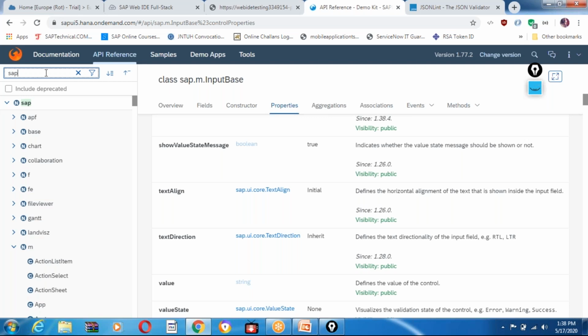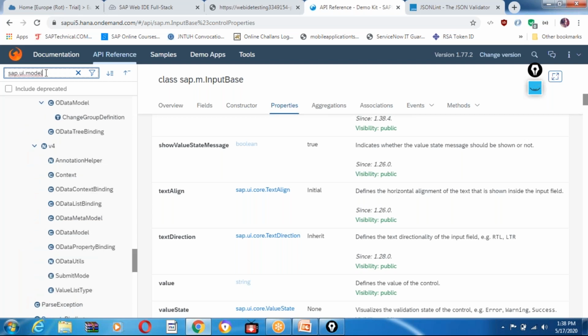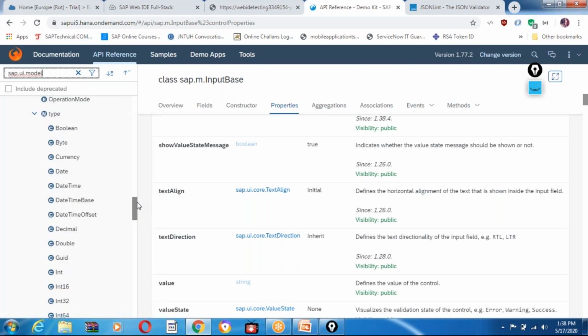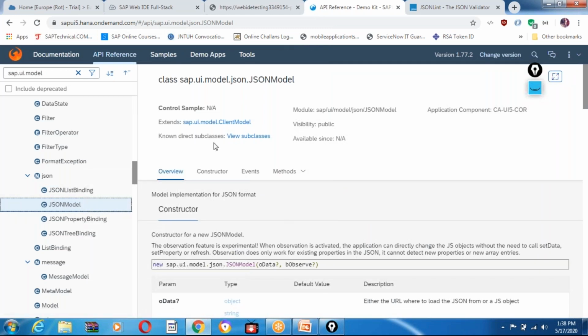sap.ui.model, and maybe I can see, we have OData model. I don't want OData model. I want a JSON model, guys. So see, JSON model, client model. This is sap.ui.model.json. See guys, sap.ui.model.json. Guys, so I got the point now.